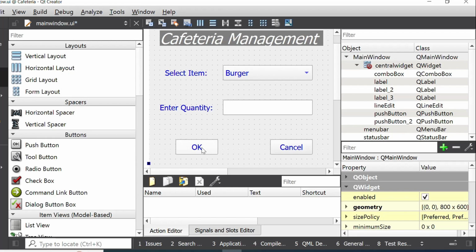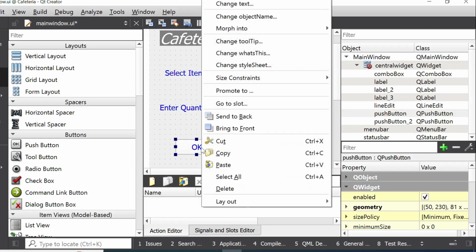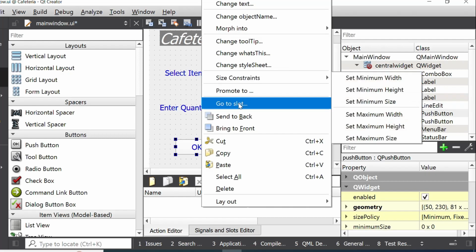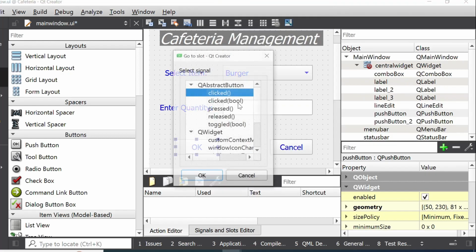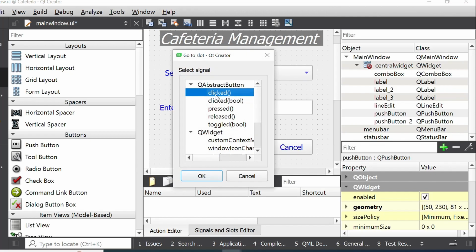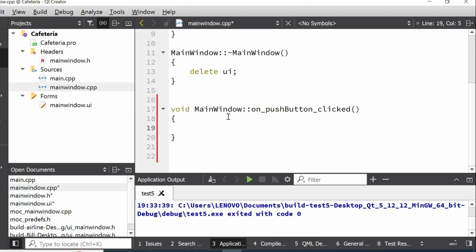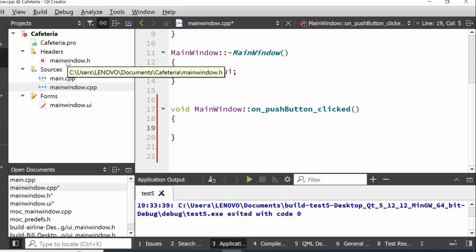So I will select this OK button, and then I will click the right button, and now I will choose this go to slot option. And then I will choose this clicked option, and then I will click the OK button. Now you can see this function is added to mainwindow.cpp with the name on_pushButton_clicked. You can change the name of this function. So this function was also added in mainwindow.h.